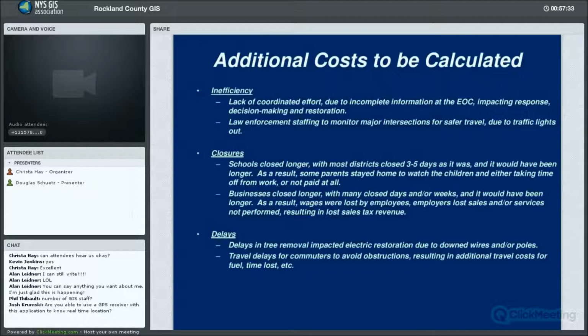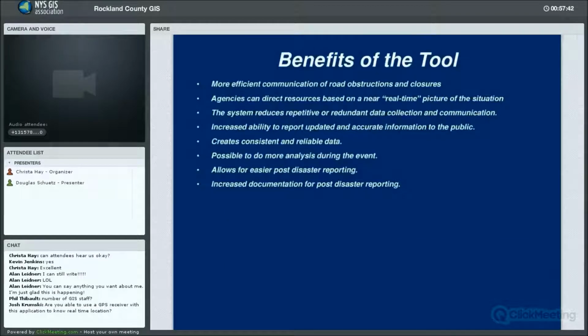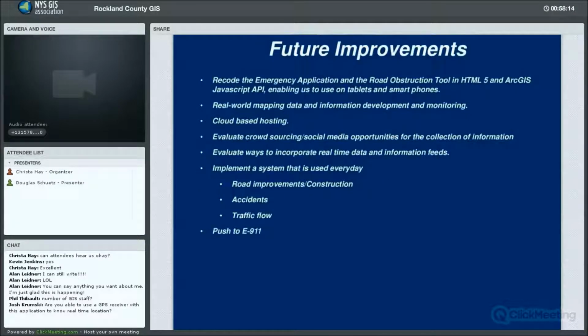Closures, certainly it impacts everything, as we know, schools, businesses. And then there's delays, tree removal, travel delays for commuters as a result every day that things go by. The benefits to the tool, I think, were pretty clear. We get closer to real time. It's much more, and I can't state this enough, we sell it as a communication mechanism or vehicle. It's much more efficient communication for us than anything else we've been able to deploy up to this point. So you get reporting, you can export, you can sort. The advantages working with FEMA and for documentation, etc., go without saying.